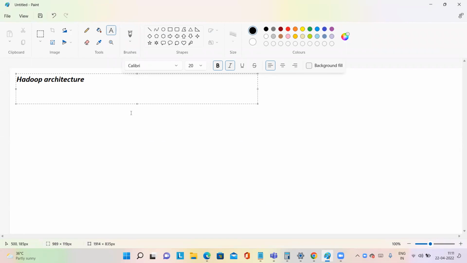So in today's session, we'll be discussing the Hadoop architecture. As per the definition of Hadoop, it's an open source software framework completely written in Java to handle big data, right? Big data is again three V's. What are those three V's?